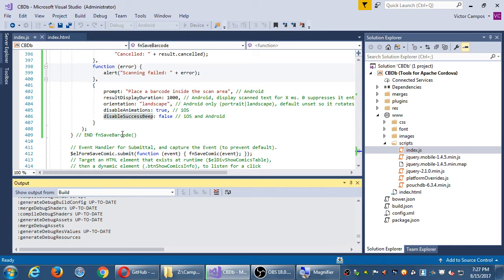Someone scanned the barcode. No, I gave them all to pass them out.